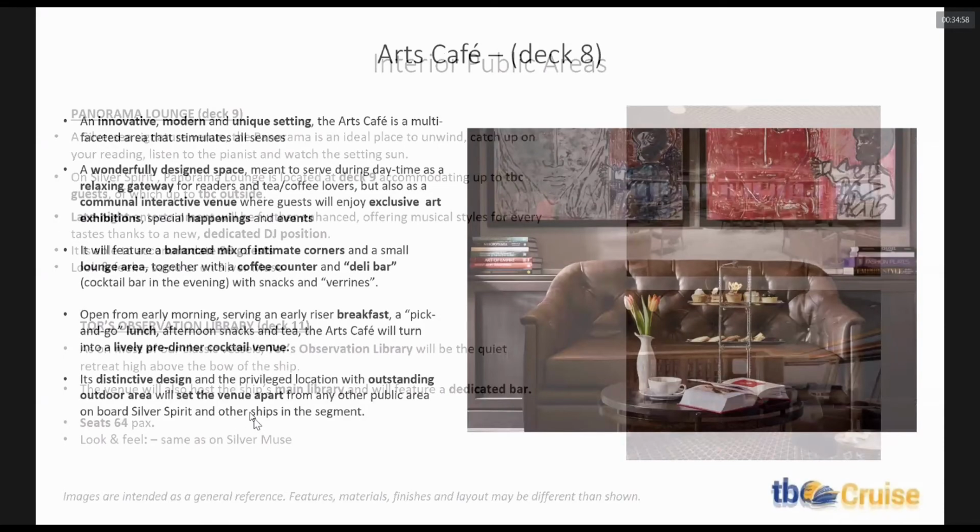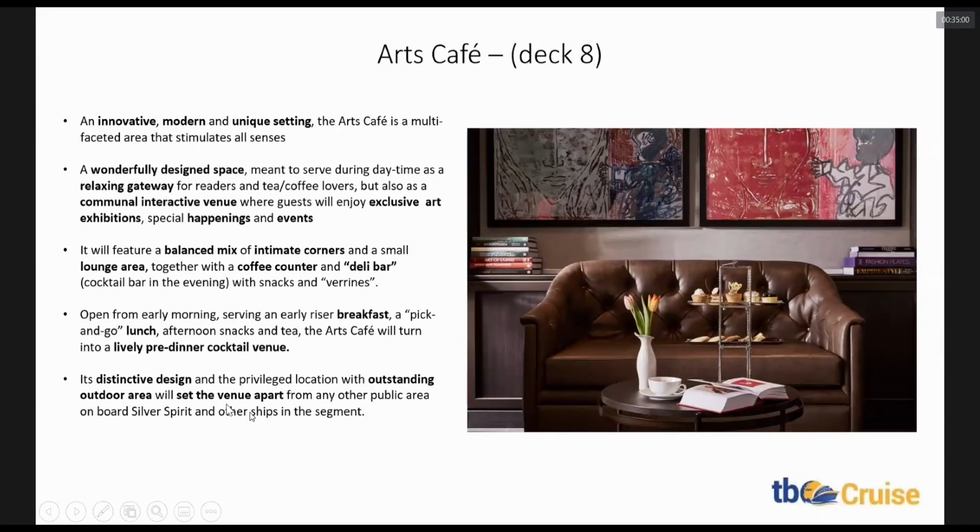The other area is the Arts Cafe, which is on deck 8. It's a very nouveau, chic area where they have a lot of artworks and leather upholstery, where guests can enjoy high tea and all the trimmings of a real British high tea. So you can get cupcakes and scones during that time. It's also an area for having cocktails or mocktails on this particular cruise before dinner.